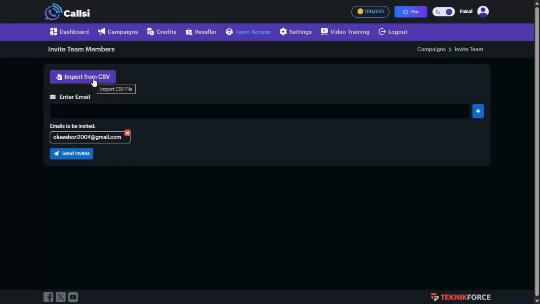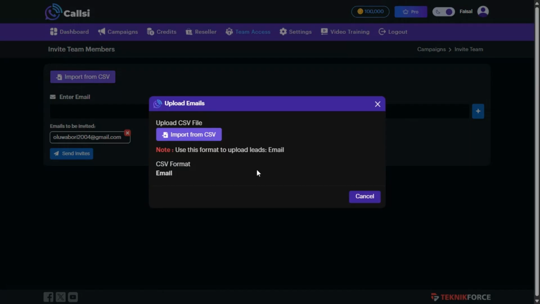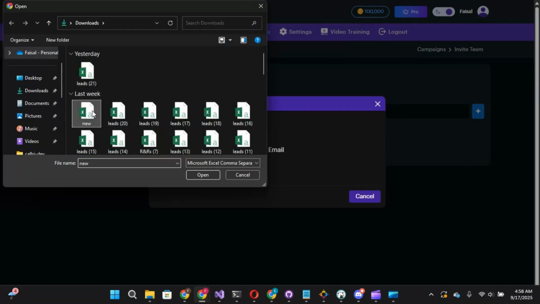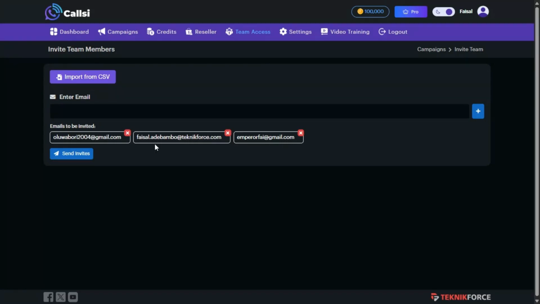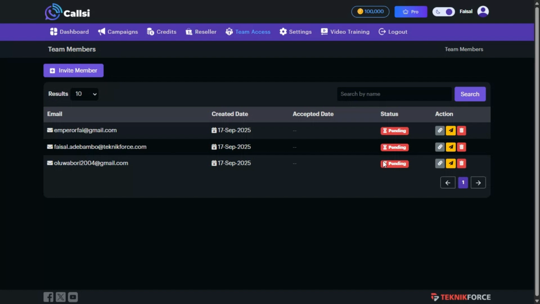But if you're managing a larger team and want to save time, there's also the Import CSV option, which allows you to upload a file with multiple email addresses all at once. After uploading, the system will list out every email found in your file, so you can clearly review them. Here, you have the chance to remove any addresses you don't want to include. Once you're satisfied, simply click the Send Invite button, and the invitations will be sent to all the selected team members.